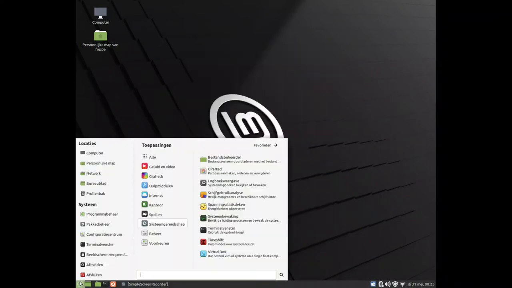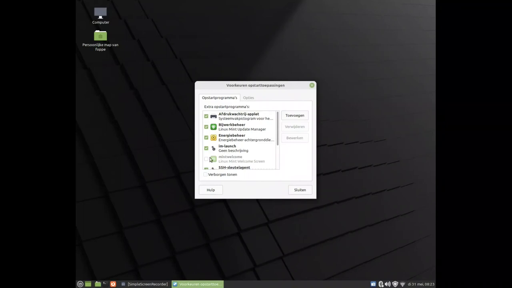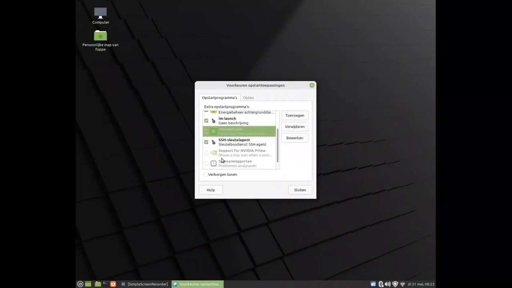Okay, so the next thing we do is go to Start, Preferences, Startup Applications, and right there we can uncheck any of these applications that we don't need. Probably unnecessary are Mint Welcome, a welcome screen, System Reports, which analyzes problems and isn't really necessary because you'll get error messages anyway if there's a problem, and I hope there won't be. And finally, you can turn off support for Nvidia Prime if you don't have an Nvidia graphics card.